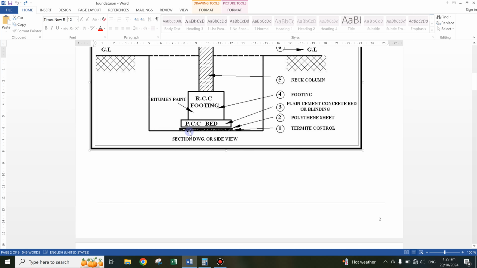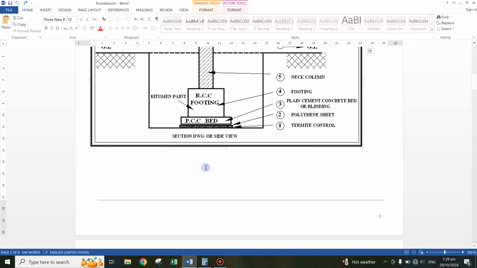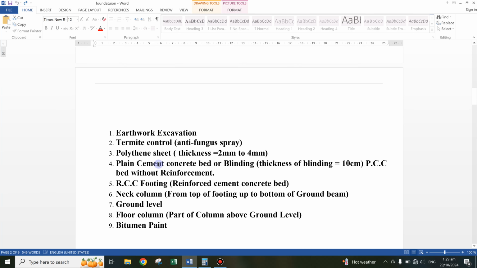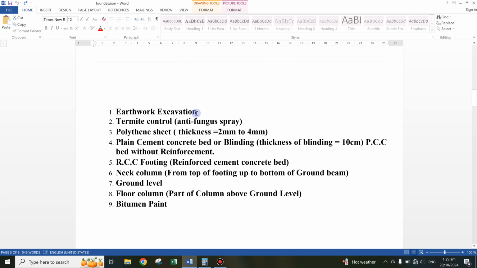And now we see the executing work on site for footing. The first step in footing is excavation work, earthwork excavation. The second one, after excavation, is termite control, anti-fungus spray. Third is polythene sheet, thick 2 mm to 4 mm. Plain cement concrete bed or blinding. Thickness of blinding is 10 cm.